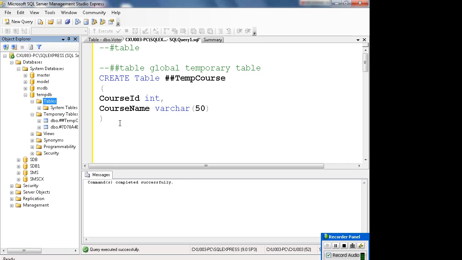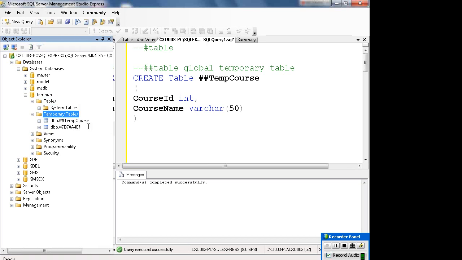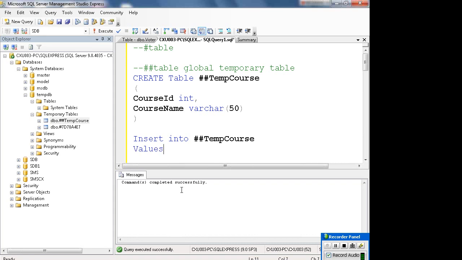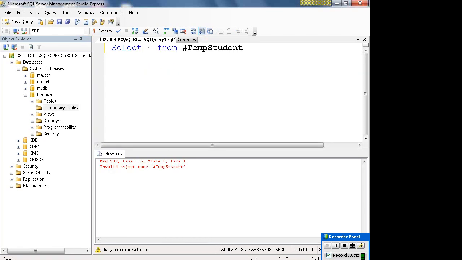Where will this be available? Yeah, it is here in temp course. So what I will do? Okay, I insert it. Let me go into this fellow's. Can you see it here now, for the other user? Okay.